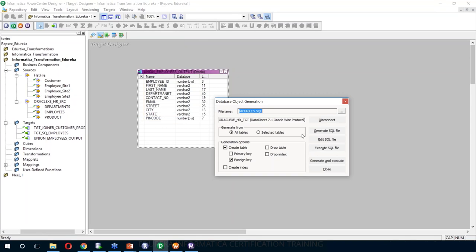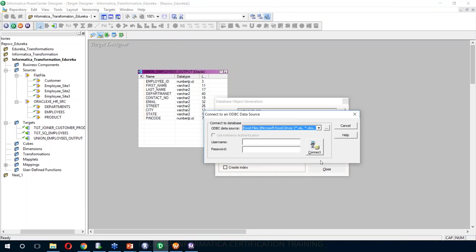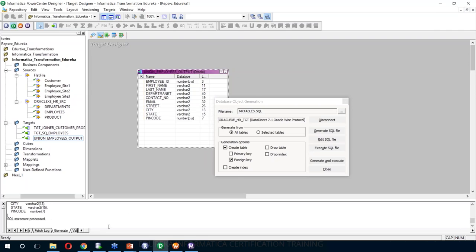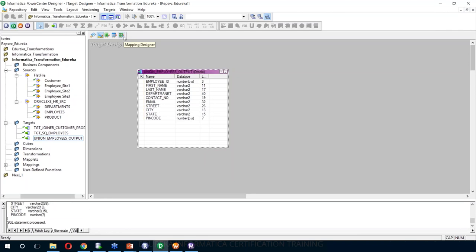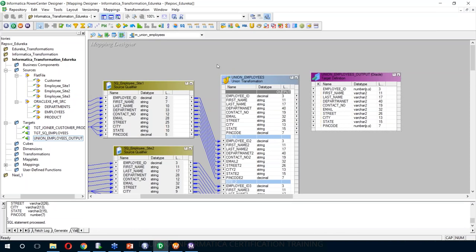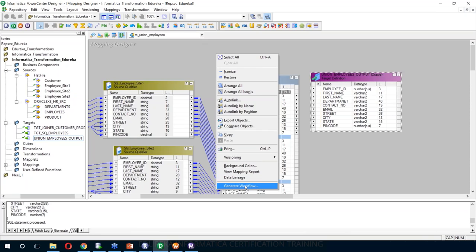Now if you wish to create your target table in a different database, just disconnect and specify and use the correct connection object to connect to your database. Click on generate and execute SQL and you will be asked for the connection object to your target table. So now as you can see, a target table has been created. Go back to the mapping designer workspace and let's create a workflow for this mapping. Right click on the workspace and select generate a workflow.